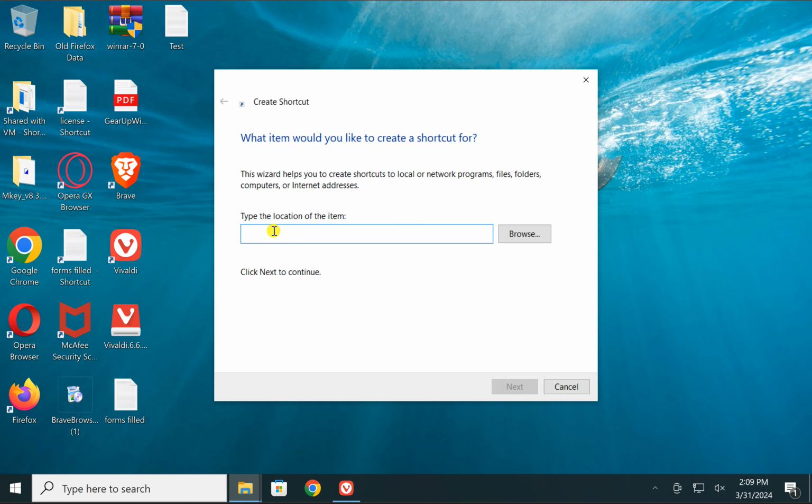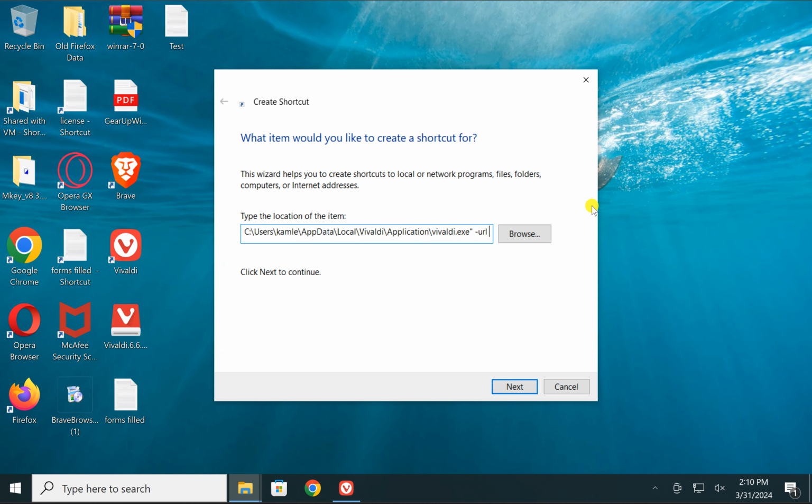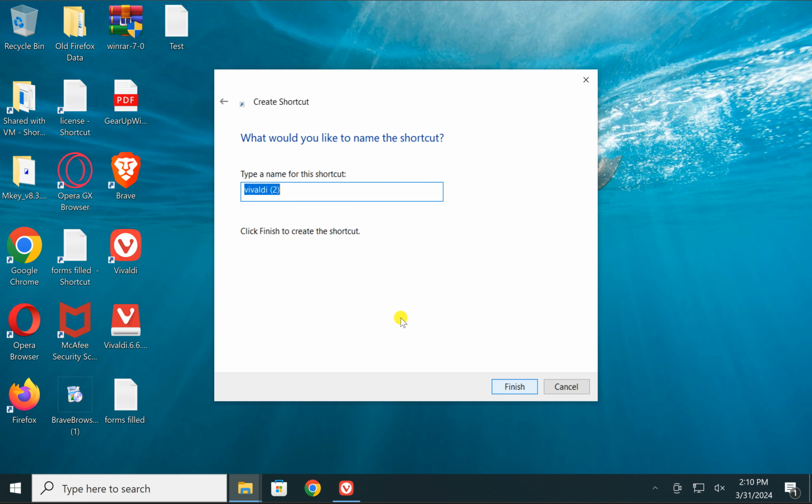In the location box, paste this one path, then put one space, then hyphen, then type URL, then put one space. Now copy the Google Calendar path from the Vivaldi browser and paste it at the end. Then click on this one next button.